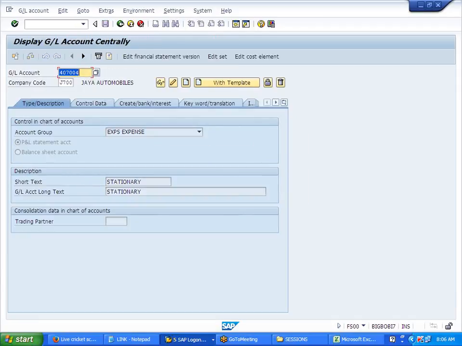Maybe it has not updated the tables. Sometimes it's taking time. The same thing was happening on the SD side when we were doing this.